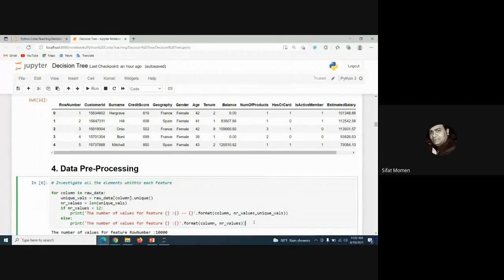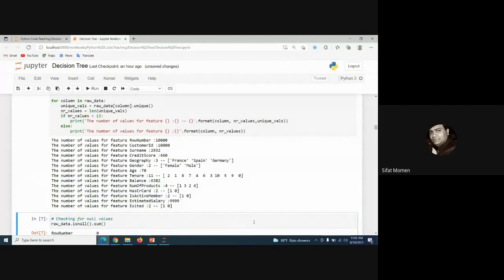If you run this code, you can see at home what it is doing. For each of these columns, it has figured out how many unique values there are. Row number has 10,000. Of course, because there are 10,000 customers, so there are 10,000 rows. A row number is given for each row. And there are 10,000 unique customer IDs. That confirms right now that there are 10,000 customers.